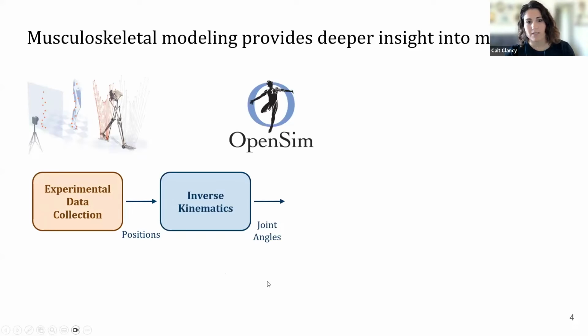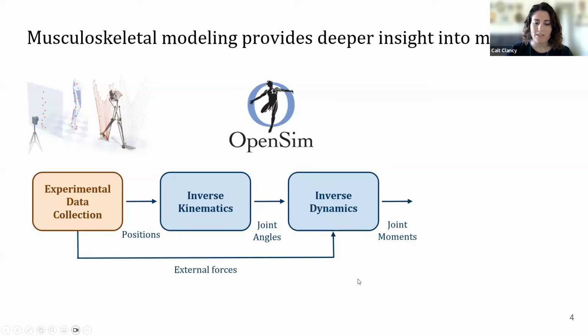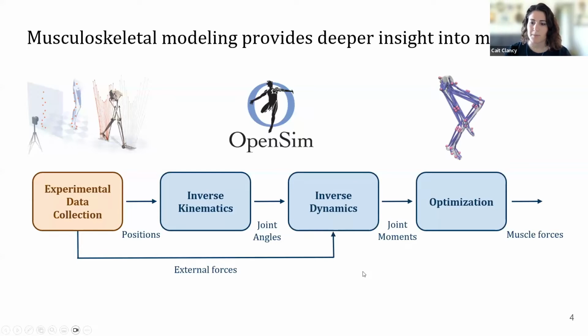Next, we can use musculoskeletal modeling software, such as OpenSim, to calculate our joint angles using inverse kinematics. Next, we can get joint moments using inverse dynamics. And finally, we can use optimization methods to estimate muscle forces. Three examples of optimization methods in OpenSim include static optimization, computed muscle control, and OpenSim Moco.